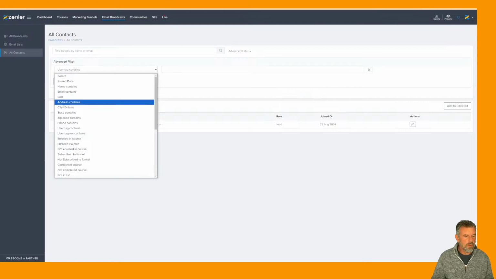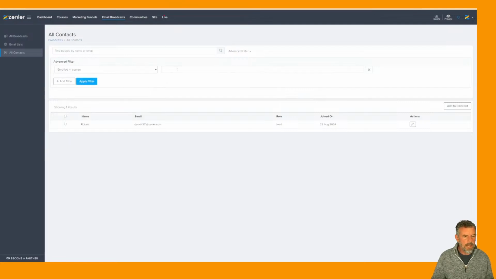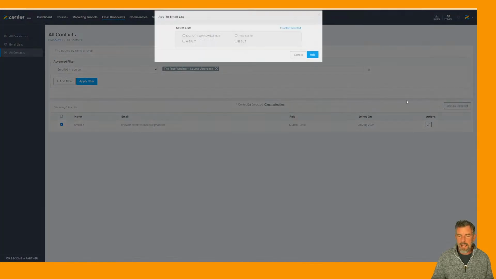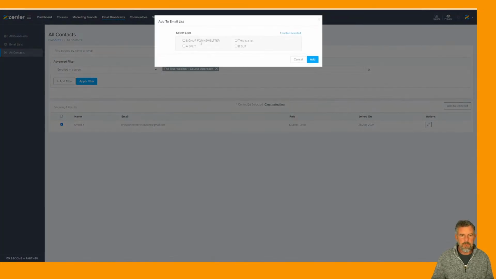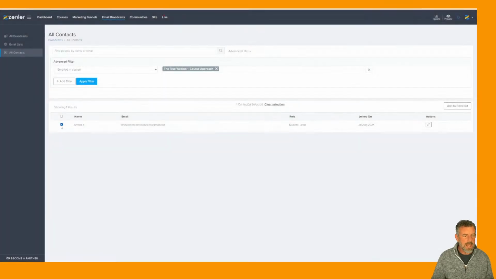And as I mentioned before, you can do this on all of these down here. Let's just choose enrolled in course again. Now I switched to another site, and I'll try this. Apply the filter, and only the users that are in this particular course or live appear. I can then check this and click add to list, and then add them to the list that I wish. That's how lists work inside of Zenler. Really easy. Let's jump into email broadcast now.